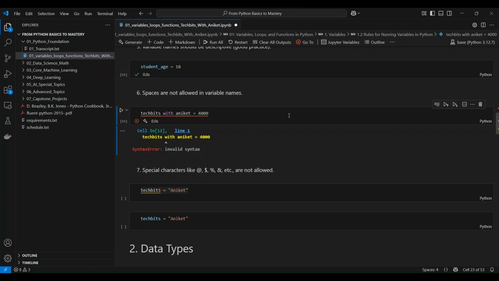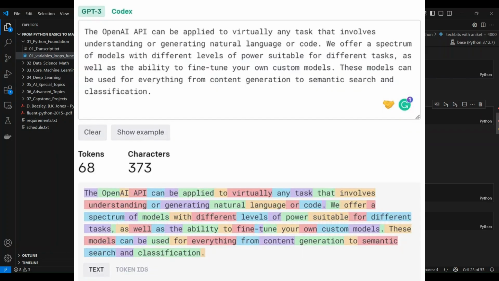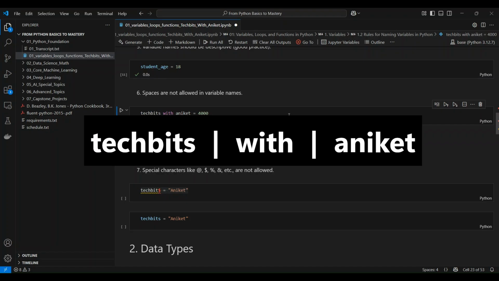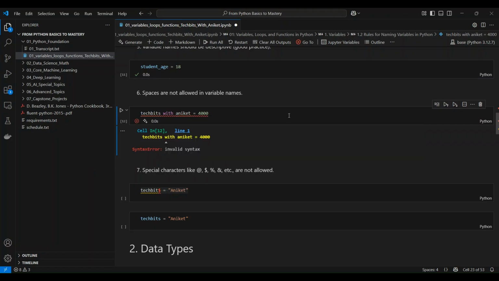It throws the error. In Python, spaces separate tokens, meaning individual words of a command. For example, if we try to store take bits with Aniket is equal to 4000, it would be interpreted as two separate words. Take bits is a different word, with is a different word, and Aniket is a different word. So despite using space, we need to use underscore here and join the words into one valid name.